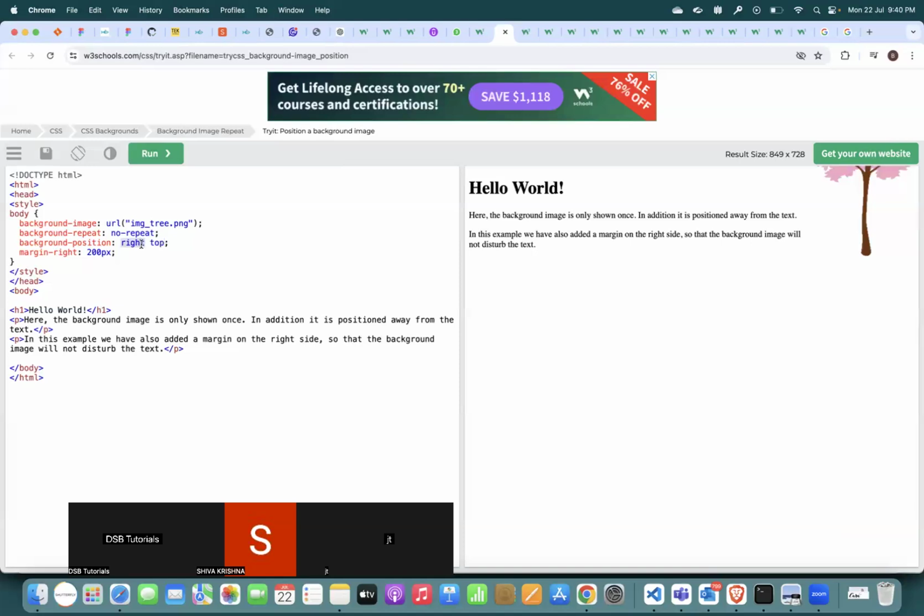Otherwise, I will add top only, then you can see. I think we'll see left. I will add it. See, it is coming this side, right? So why it is not coming at the bottom means some margin is applying here. We'll discuss this margin also. So the background position we can change also. Now this is left top, right? So left bottom also comes, right?